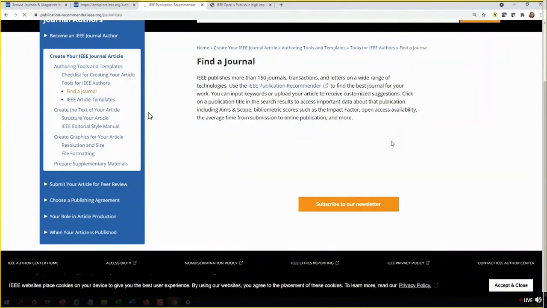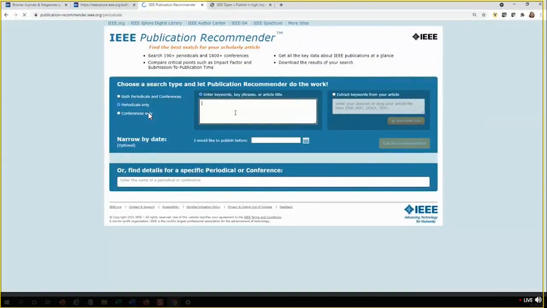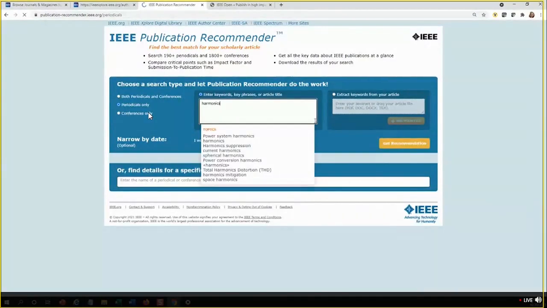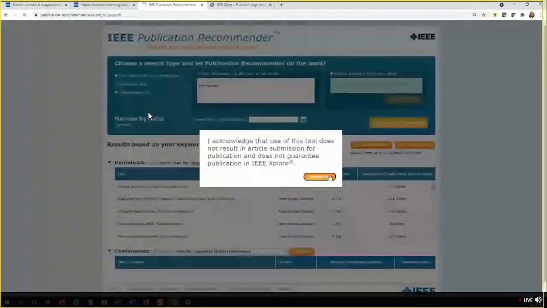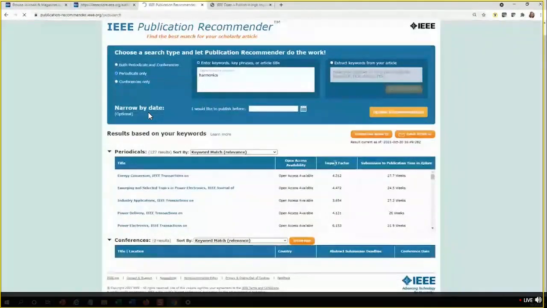Once you're in the IEEE Publication Recommender, you can do just a quick search on your topics. So I'm just going to pick a search here. Get the recommendations, and once you get the recommendations, it's going to tell you things like the impact factor and the average submission to publication time in Xplore, so you can compare those here. Wonderful.